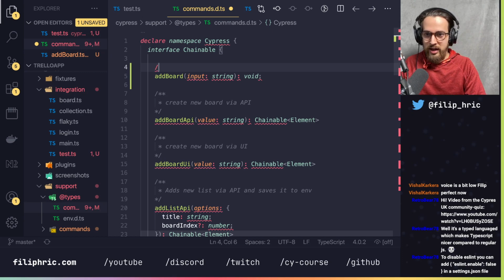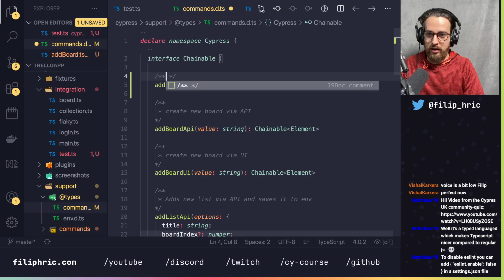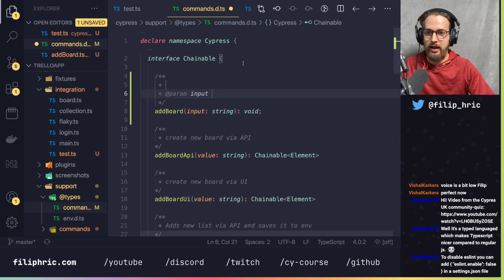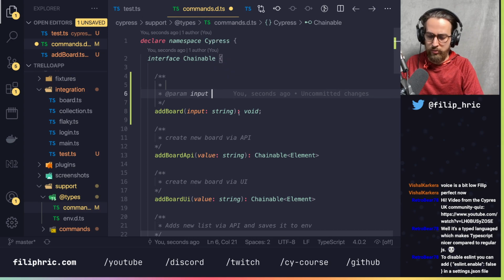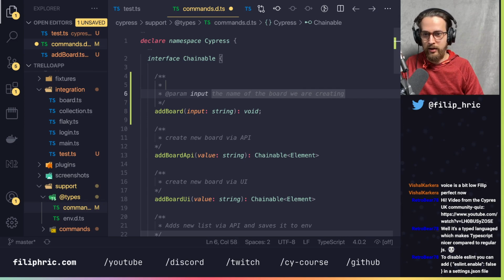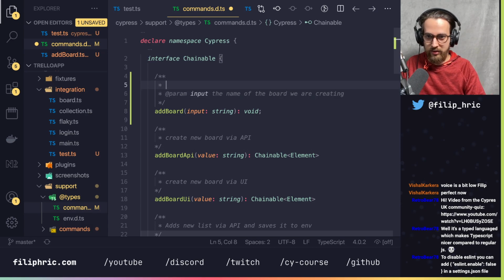And to enable JSDoc, I'll just type /** and over here, if I hit enter, VS Code is actually going to help me a little with adding the right documentation. So I have my parameter here, and it already read that in this addBoard I have this parameter called input, and I can describe what it does. So that would be the name of the board we are creating. Awful explanation, but does the job.